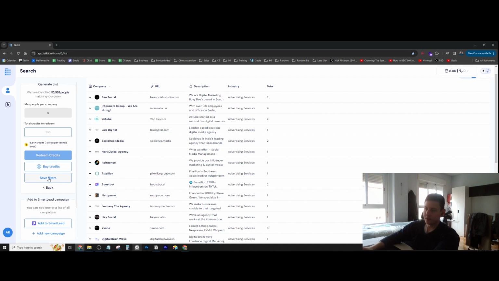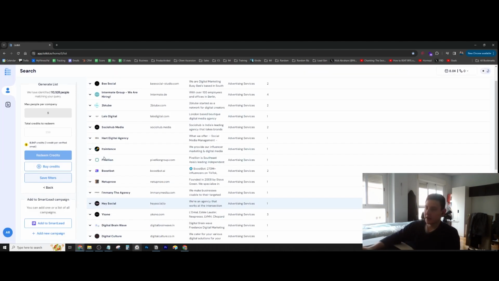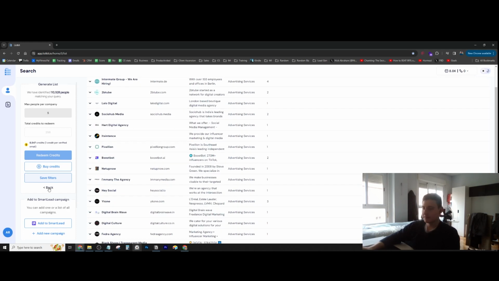Or you can just save the filters for later, right? So you can just click on save filters and give it a name, and then you click on save and you just save them. So yeah, it's basically pretty simple stuff, as you can see.